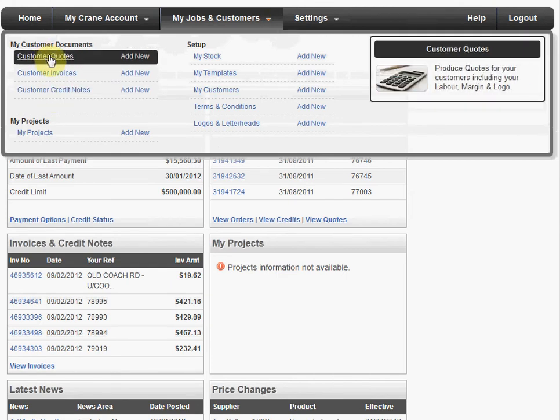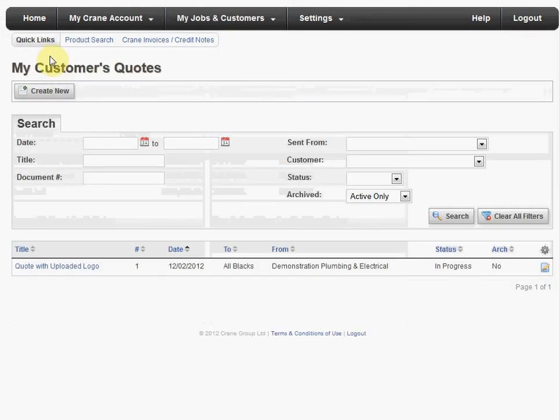So to produce a quote for one of your customers, click on Customer Quotes, and this will take you to a page displaying your current list of quotes you've got on the go for your customers. You can see I've only got one in here, but over time you'll have hundreds, if not thousands, and you have these options here where you can search for quotes within a certain date range, etc. Okay, so we're going to start a completely new quote, so we're going to click the Create New button.